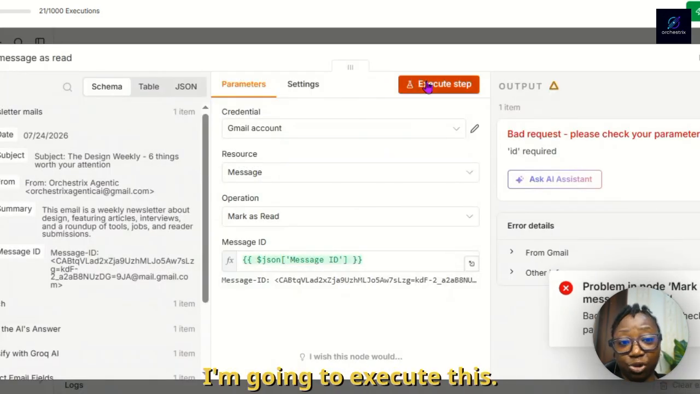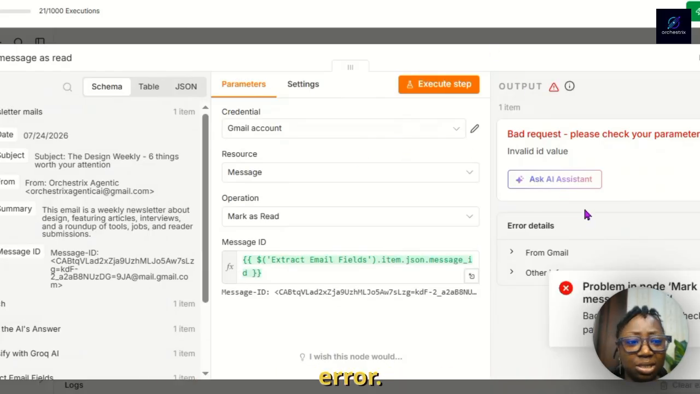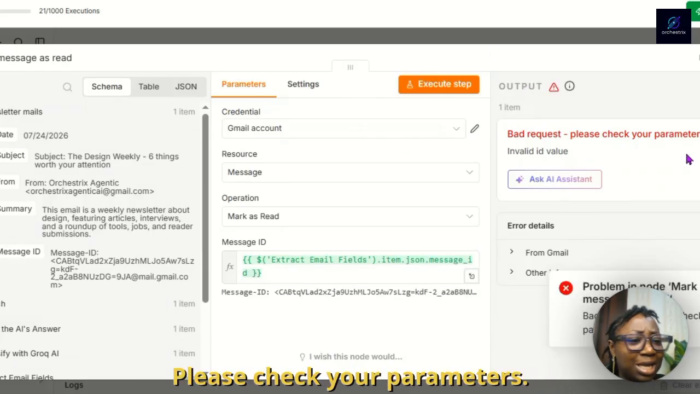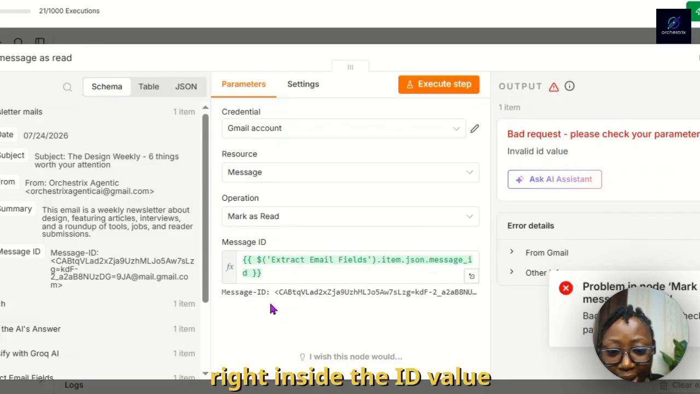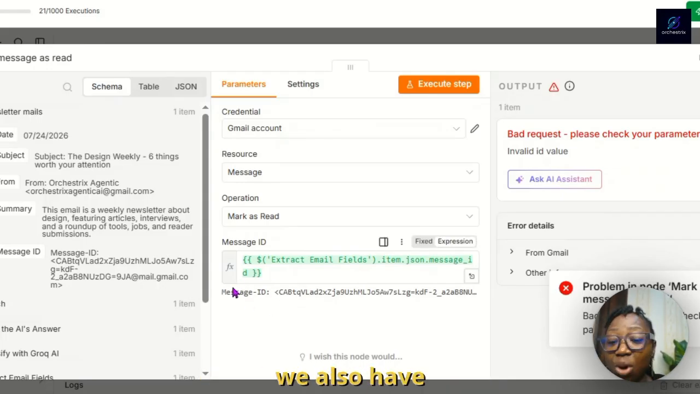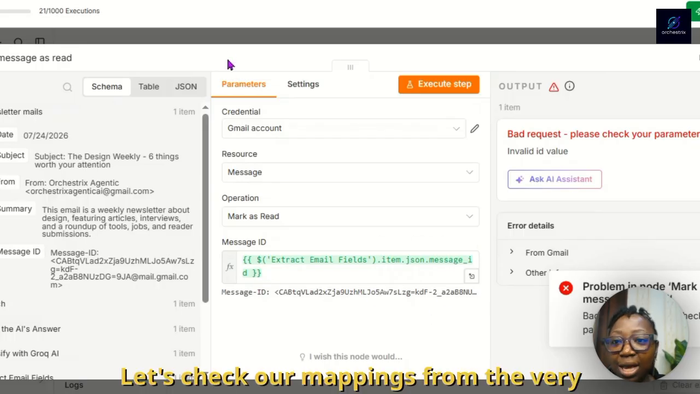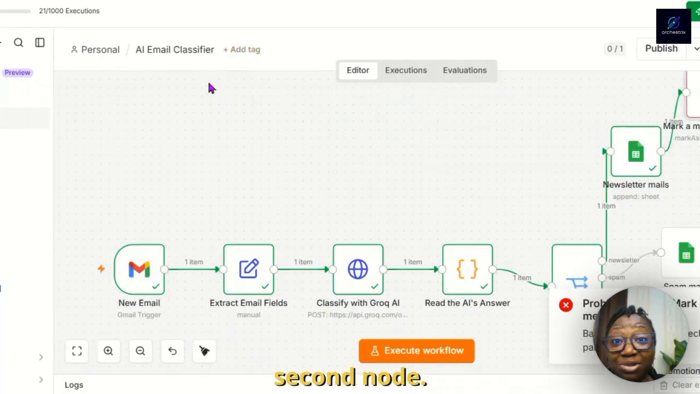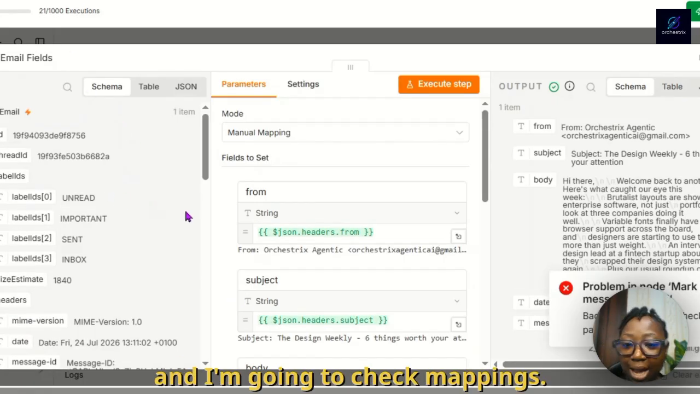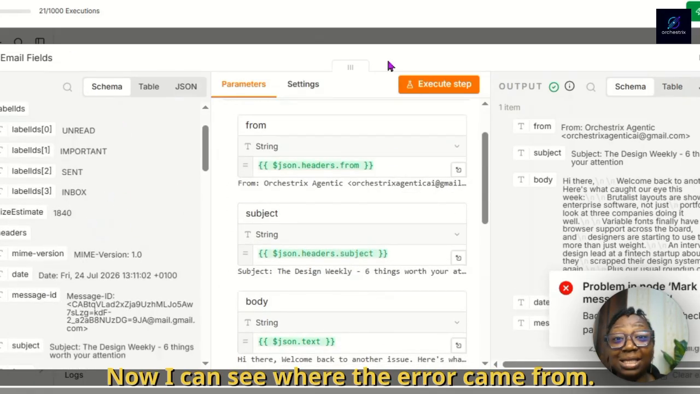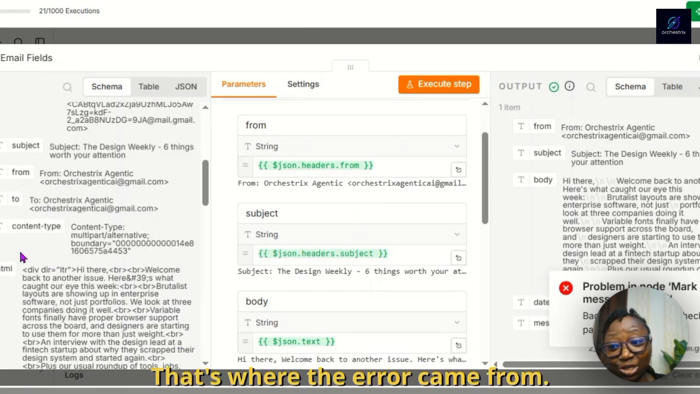Before I duplicate, let me check. I'm going to execute this. Let's see if we have the error again. Let's check why we're getting this error. It says bad request, please check your parameters, invalid ID value. Let me check the ID value. Okay, right inside the ID value, we also have this message ID inside. So let's check our mappings from the very second node. I'm going to go back to my set node and check mappings. Now I can see where the error came from. I mapped from the header. That's where the error came from.